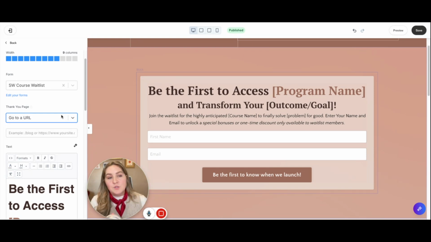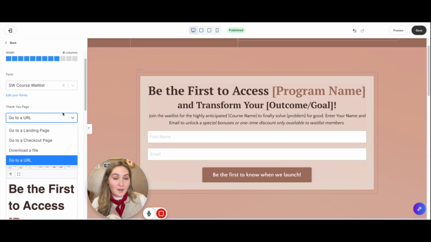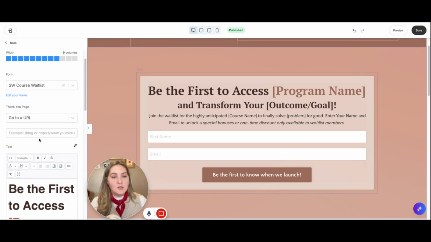This one, which is go to a URL, this one's okay. If you already have a Squarespace or Wix site or WordPress site and you already have a thank you page on there you want to link to, then you can just add in the URL here. Make sure to press save, and then you're good to go.